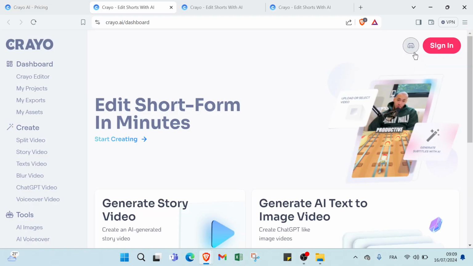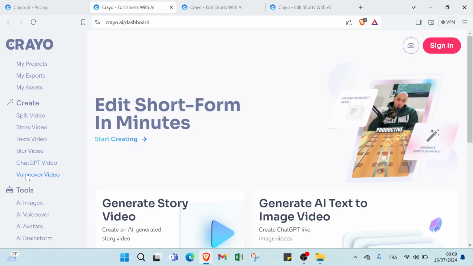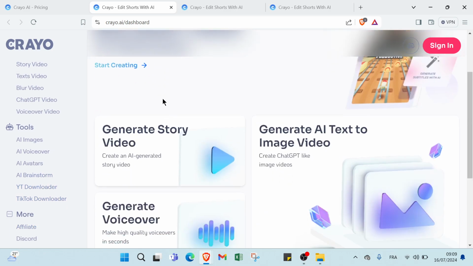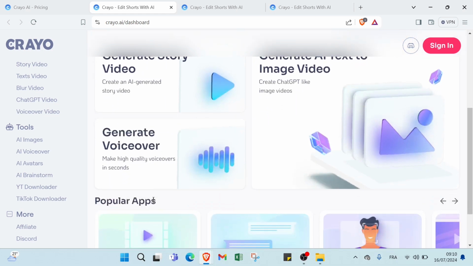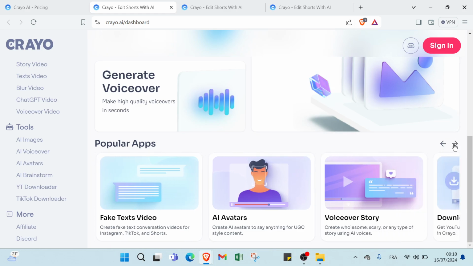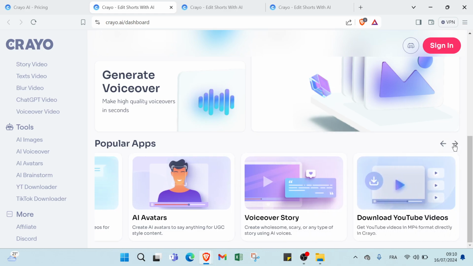So this is the home page. We have here Crayo dashboard, Crayo editor, my projects, my exports, my assets. We have split video, story video, text video, blog video, shop GPT video, voiceovers video. Tools we have AI image, AI voiceover, AI avatars, AI brainstorm, YouTube download, TikTok download. More we have affiliate, Discord. As you can see, we have here generate story video, we have generate AI text to image video, generate voiceover. Popular apps we have split screen video, fake text video, AI avatars, also voiceover story, download YouTube video.